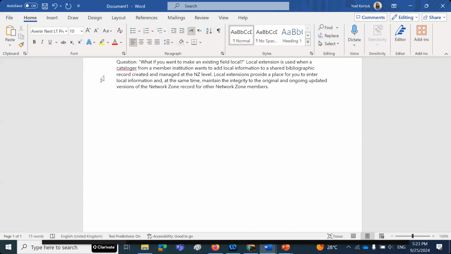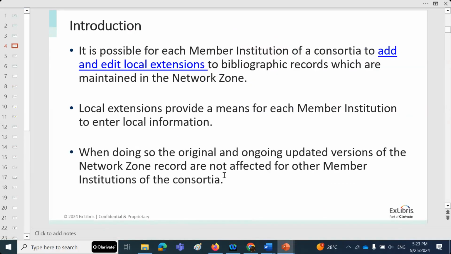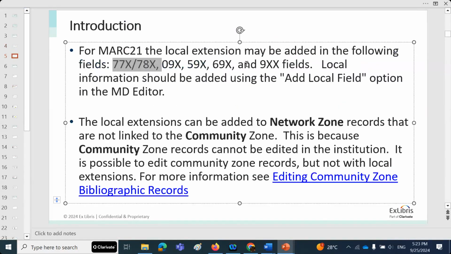You can't say convert this to local. And by the way, only certain fields can be local. I should have pointed that out before if I didn't. These are the fields which can be local: 7x, 77x, 78x, 09x, 5x, 59x, 69x, and 9xx. But if you have, for example, a 690 now, like I had a 690, I believe, sitting on the bench in the rain, and you say, I want to make that a local extension, there's no convert to local extension.